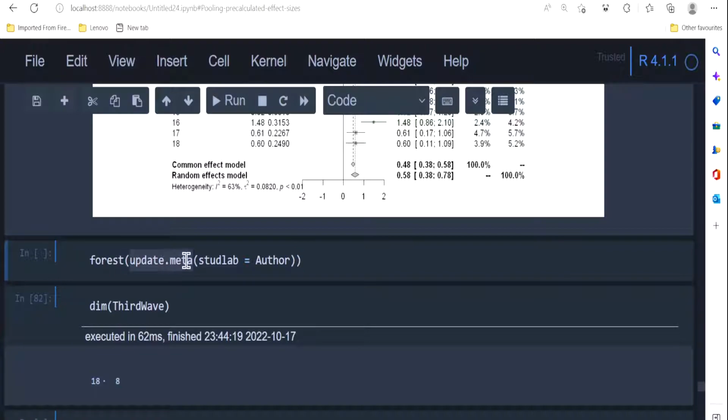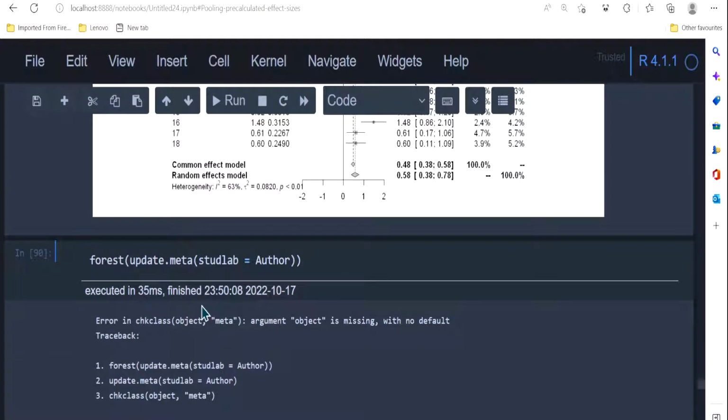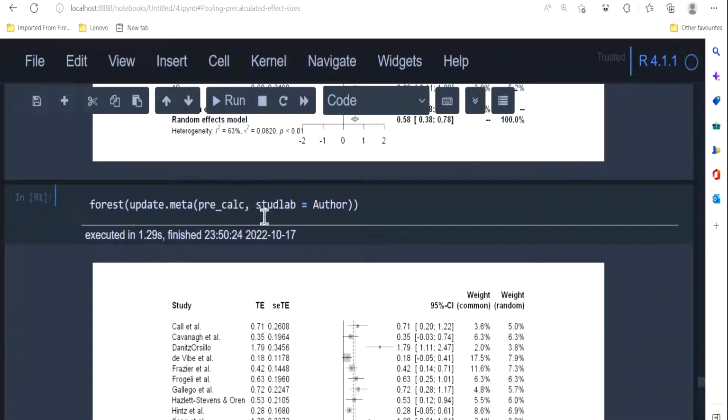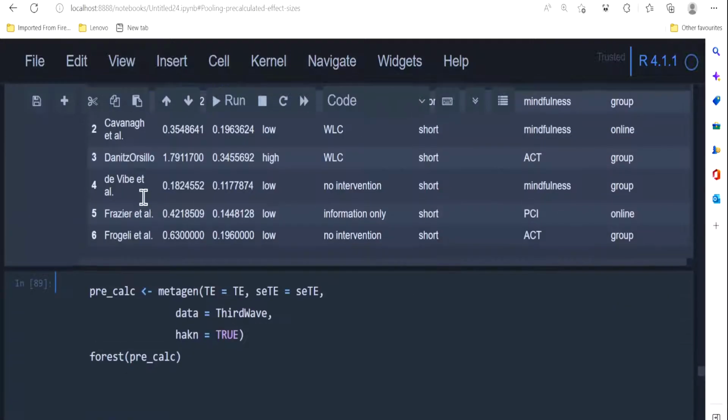I'm using this update function just to show you that you can also use it to update things, like you can do a sequential, you can change something and then again you can use update. Yeah. Object is missing. The object is precalc. We forgot to add a precalculated effect size. Now it should work.